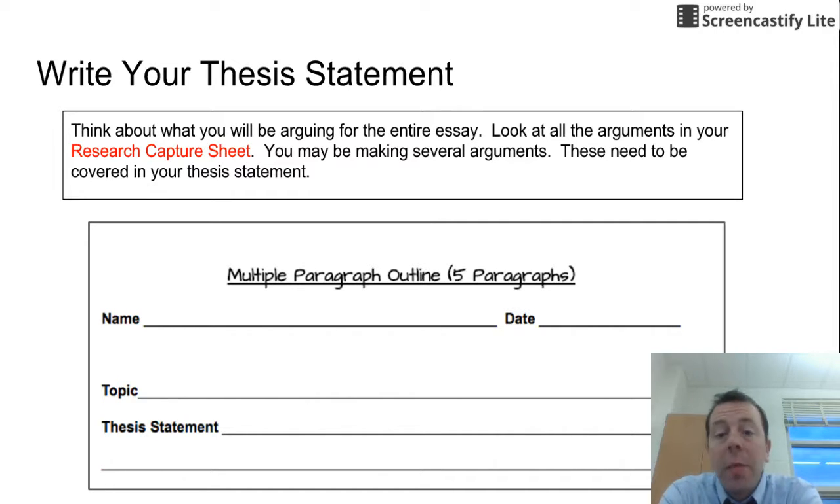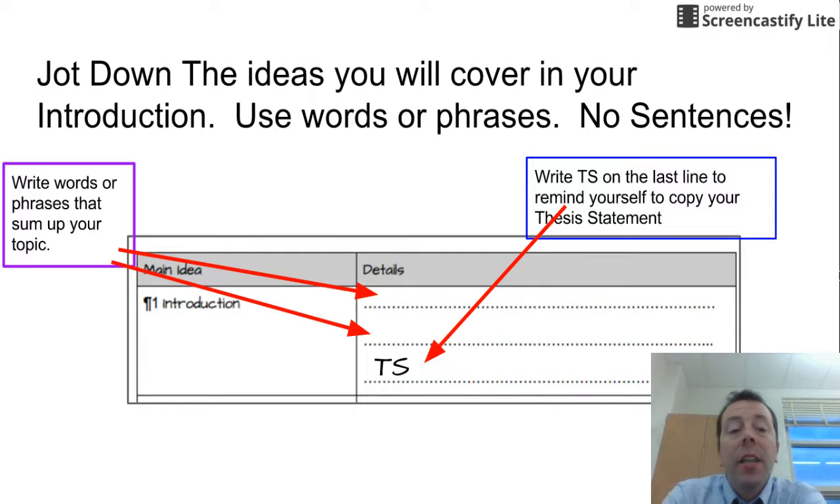Remember that you may be actually making several arguments, and that should be covered in your thesis statement. So that might be something that you want to look at again, look at all the claims you're going to make in your essay, and make sure that that's really clear in your thesis statement. So you may be making a couple of points, a couple of claims in that thesis statement, or you might be making one.